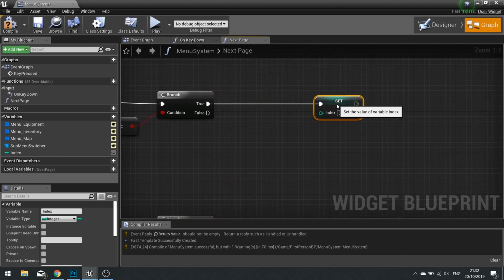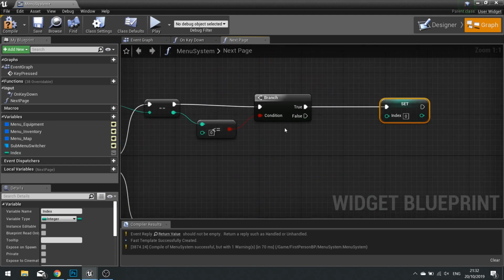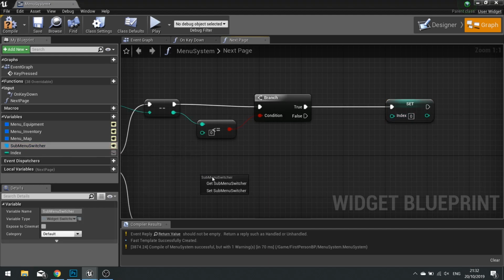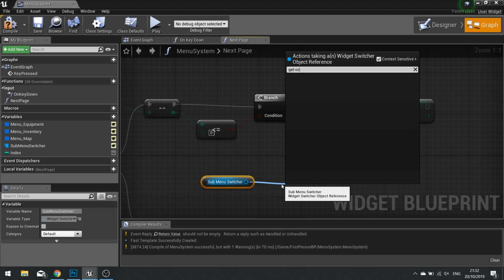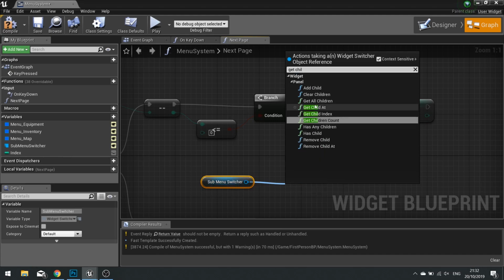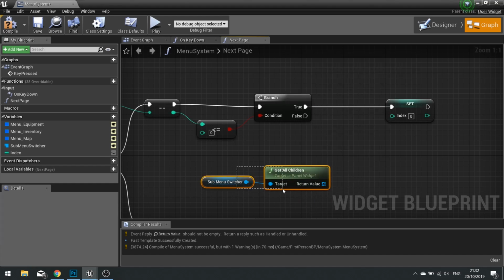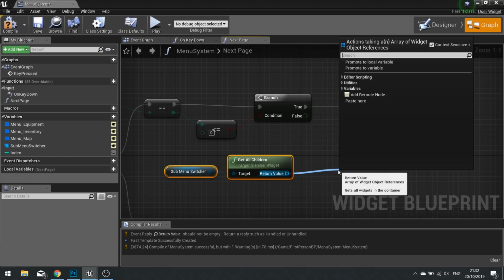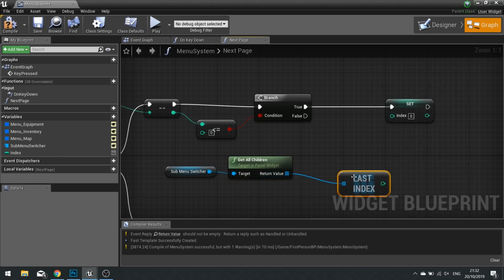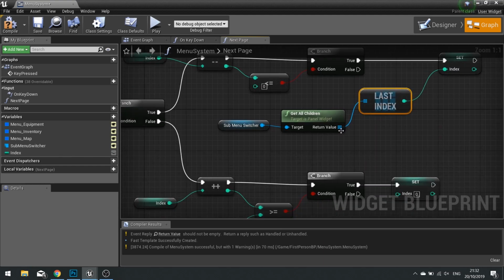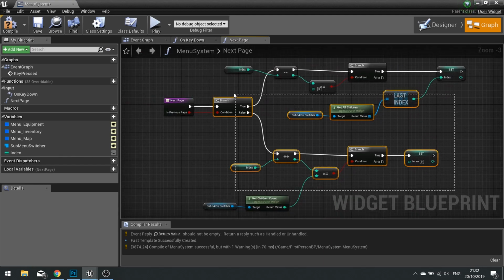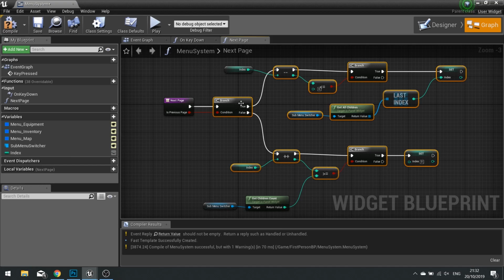But rather than the number of children, because that's going to return 3, we don't have a third index, only go up to 0, 1 and 2. We want to change it to the last index. So if you drag your submenu switcher out, choose get, then get children, you'll see get all children. This returns an array. That array, we can simply just get the last index, which is basically the last number. So it'd be 2 in that case. Now what this means is that this will work no matter how many submenus I put into it. I don't have to change nothing on this, it will just work.